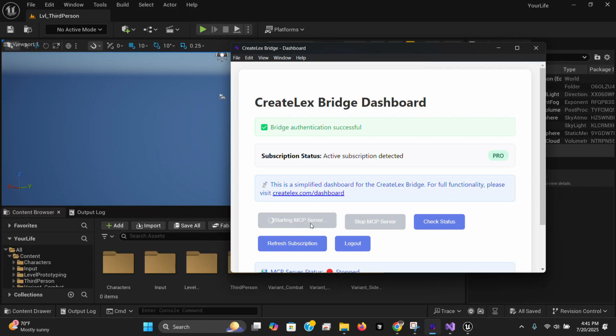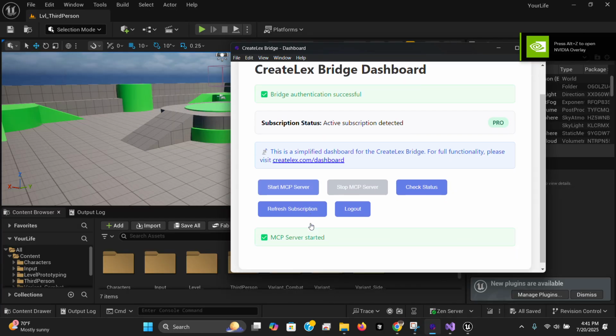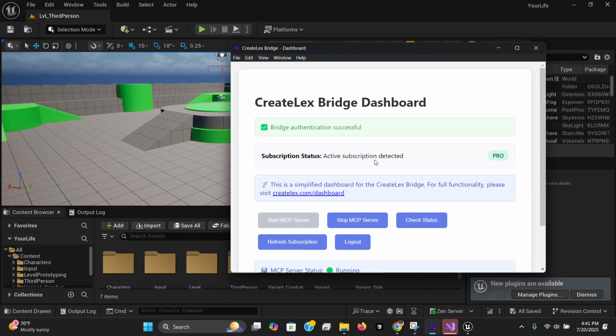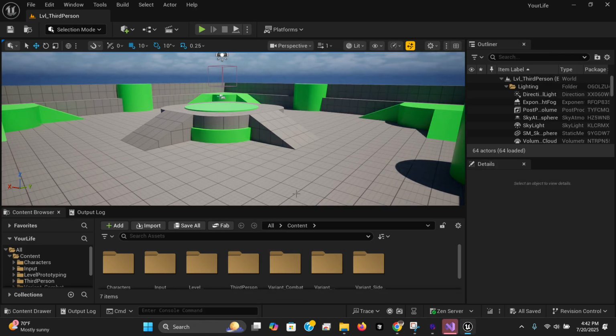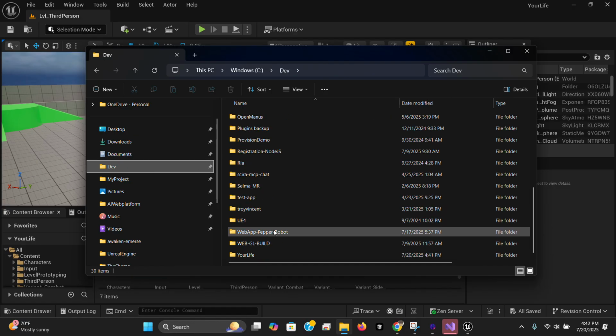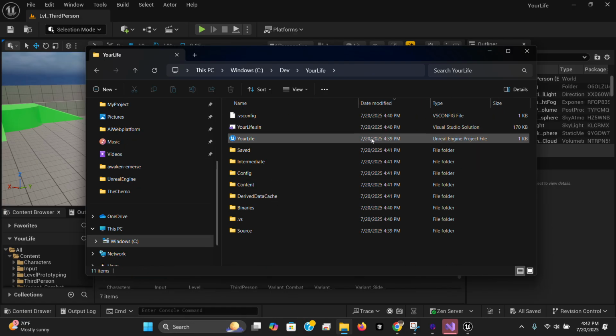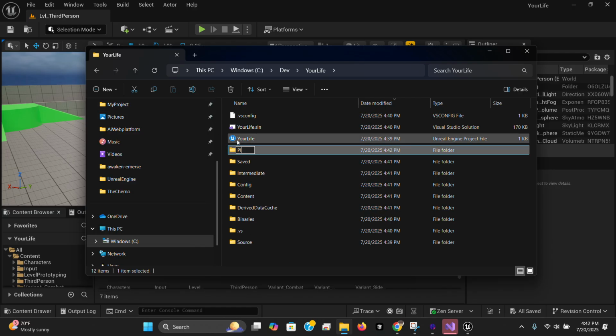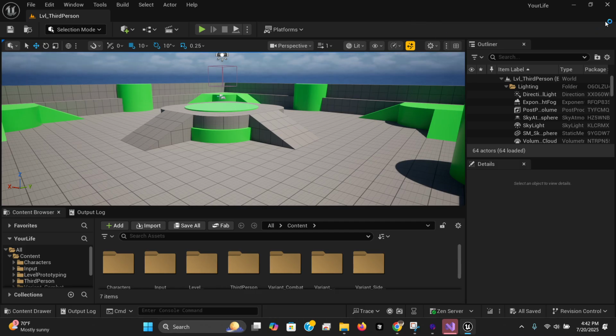Then we can hit start MCP server. Once it's started, you'll see it says status running, and that should be running locally on your computer, which is great. That's all we need to do for the bridge. We leave that alone. Now we go into our project. Sometimes you don't have a plugins folder, so most of the time you have to create your own. We just hit new folder and call this plugins, just like that.